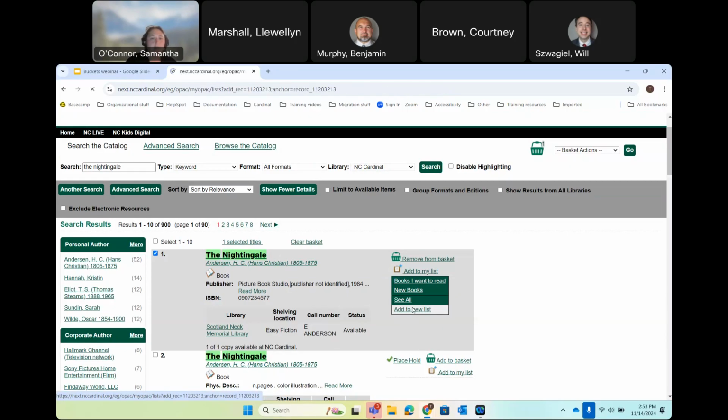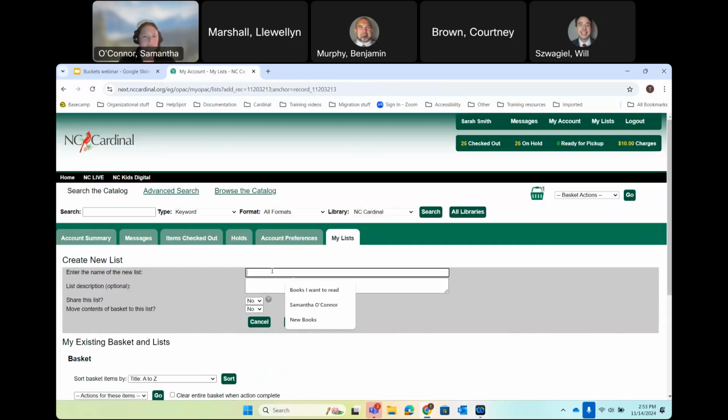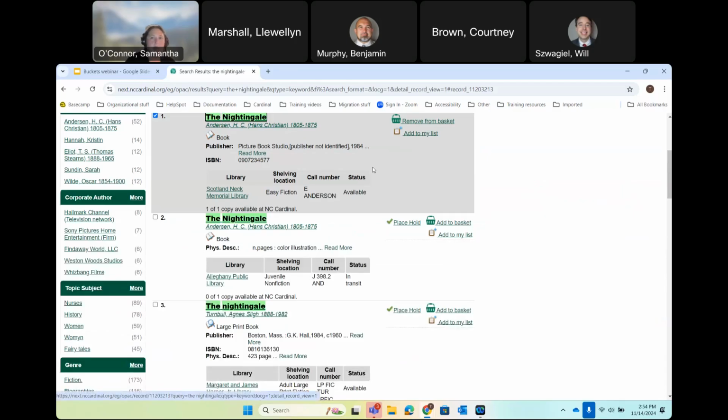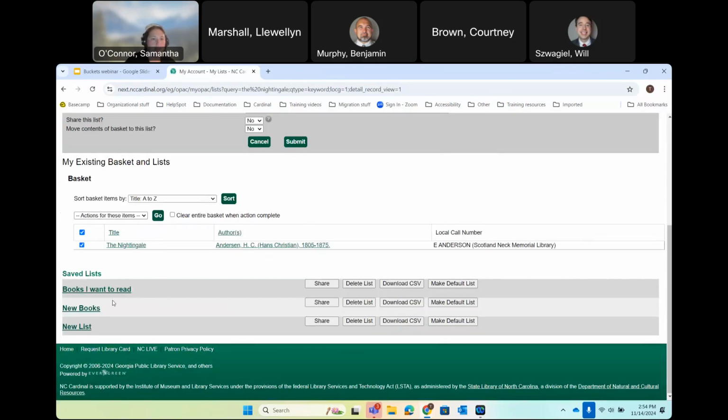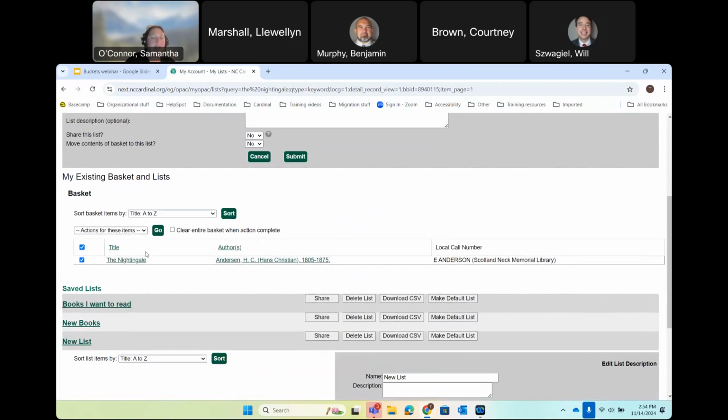So let's do that. I'll add to a new list. And I can determine whether or not I want to share my list. I can also determine whether I want to add anything that's in my basket to this list as well. I'm not going to do either of those things. I'm just going to click submit. And so now if I go into that list, I now have my new list. And if I click on it, I now have the title that I selected from that search in it. So that's the basics of creating a list and adding to a list.